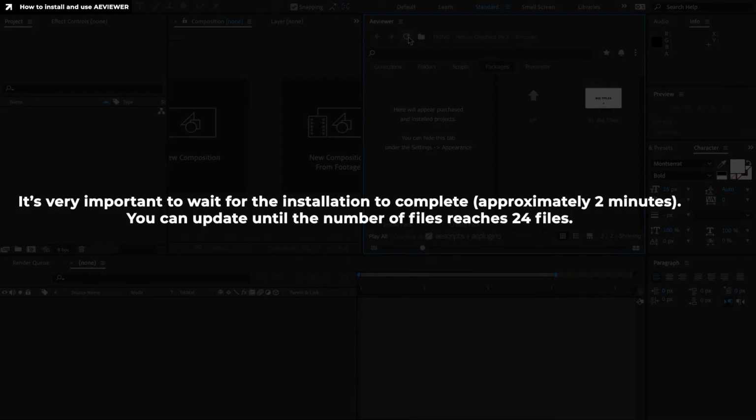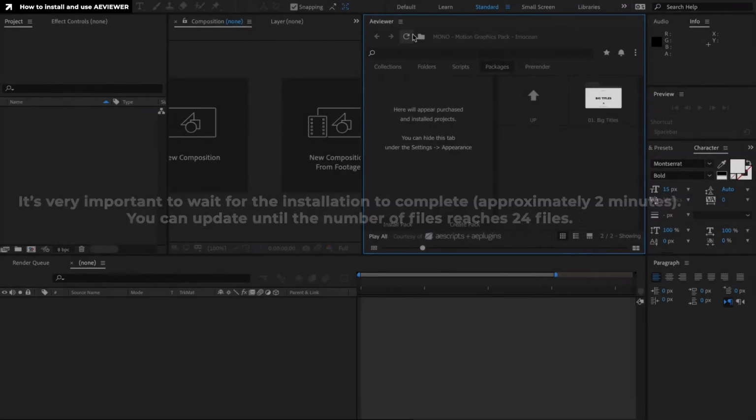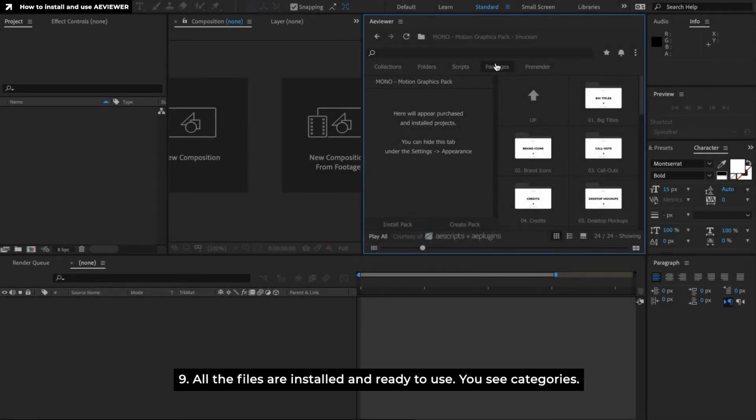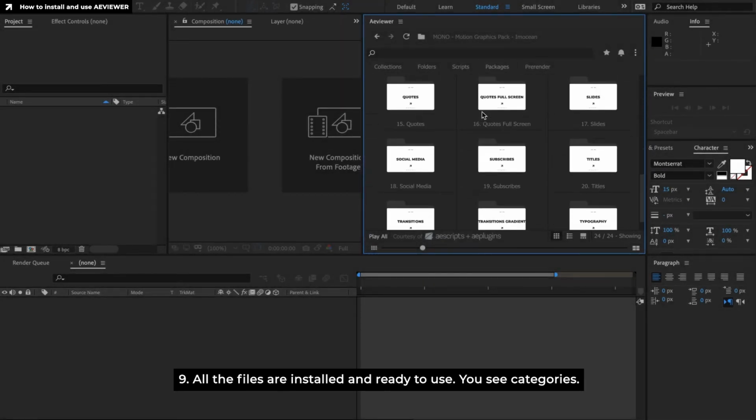It's very important to wait for the installation to complete, approximately 2 minutes. All the files are installed and ready to use. You see categories.